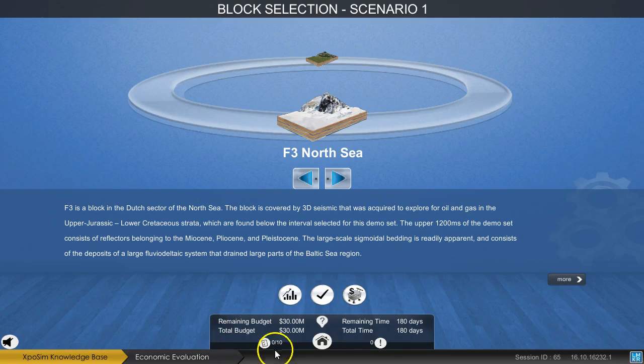So over here you can see there is this information panel which is showing us different pieces of information. First is the total budget and remaining budget. So we are given 30 million US dollars to find oil within either of these two blocks. The remaining budget is still 30 million because we haven't performed any activities. And similarly, we have 180 days to complete all of these activities.